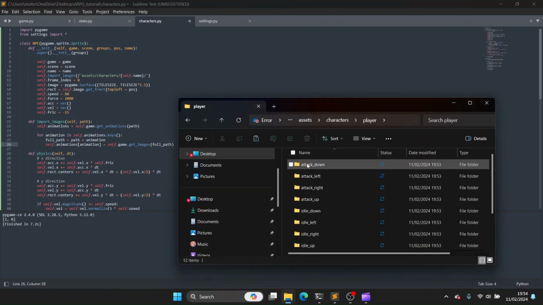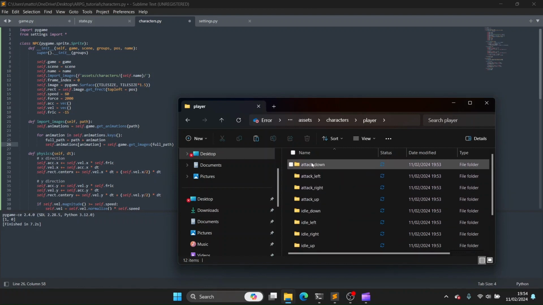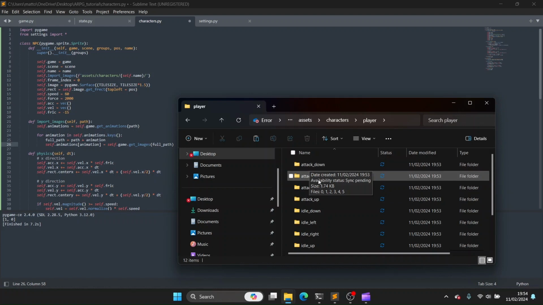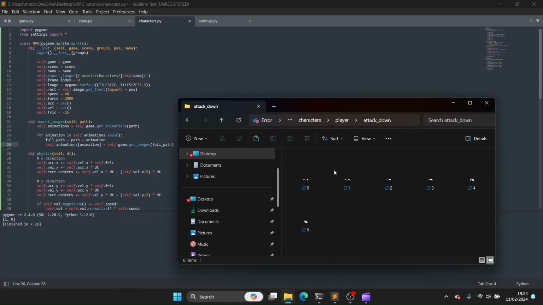So in our player, we should have some states. Ooh, so this is what I've done earlier. These are going to be strings. So we're going to have left, right, up and down animations. Attack down, attack left, attack right, attack up. If we click in there, we should have the frames, each frame for the animation, and they're numbered 0 onwards for however many there are. So if you remember, we've got the characters, player, the name of the animation state, and then we just need the PNG file, which will be the number.